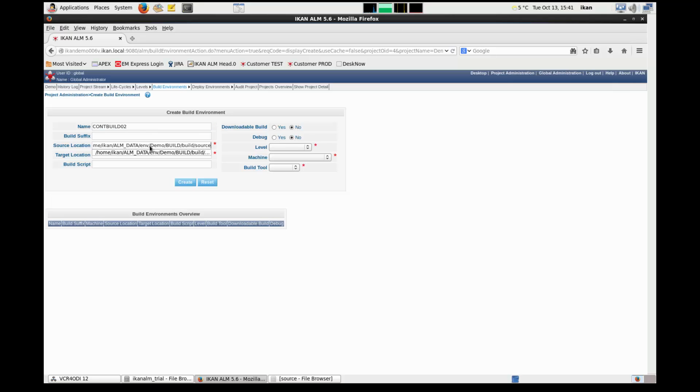The sources we want to build will be transferred from the version control repository to a subdirectory of the source location. The results will be placed in the target location. You are free to specify those locations. You can also make the builds downloadable. Activate the debug option. As said before, until everything runs smoothly, it is recommended to activate this option. Specify the level you want to assign the build environment to, select the machine to which it must be related, and select the build tool. When that's done, confirm the creation.